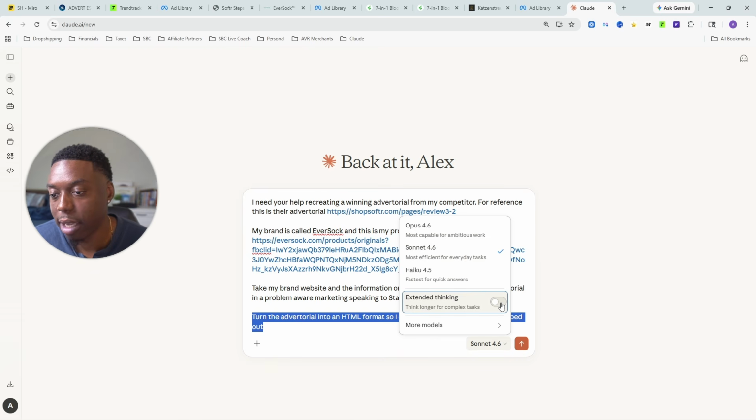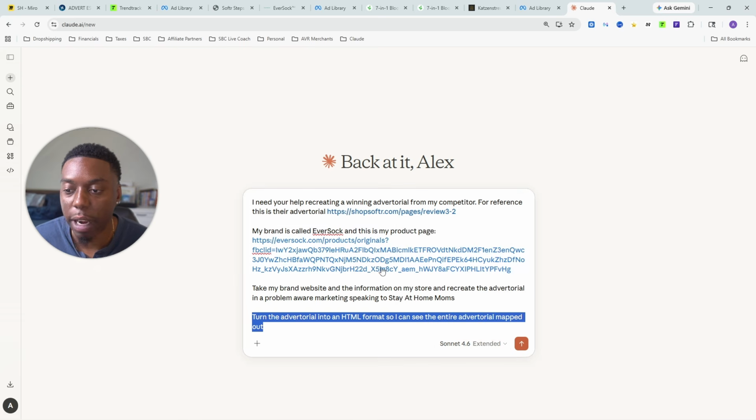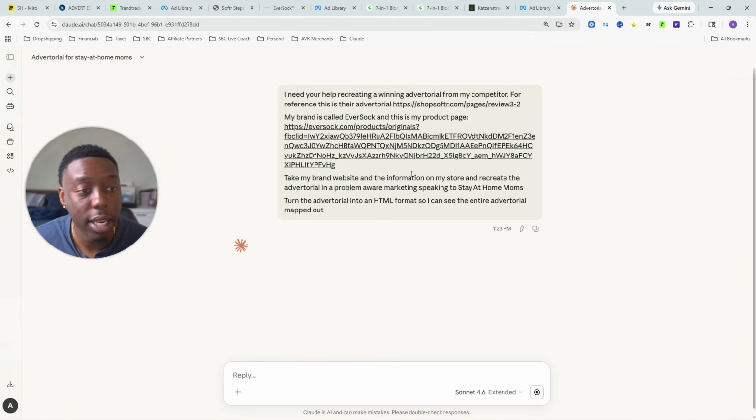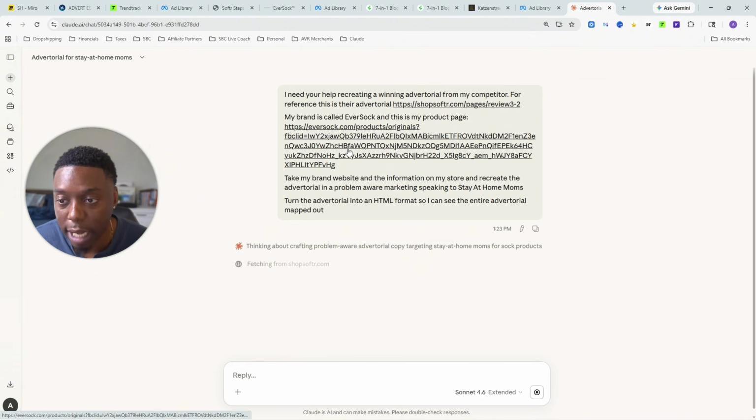You can turn extended thinking on if you like. I don't think for advertorials you necessarily need to, especially if you give it enough context, but to be safe, you can add the extended thinking on and then hit submit. Give this a couple of minutes and then you should have a finalized advertorial when it's all said and done.